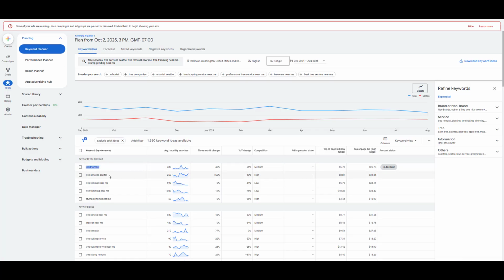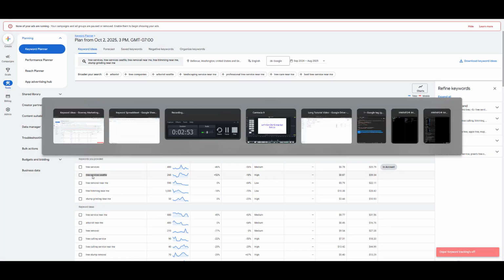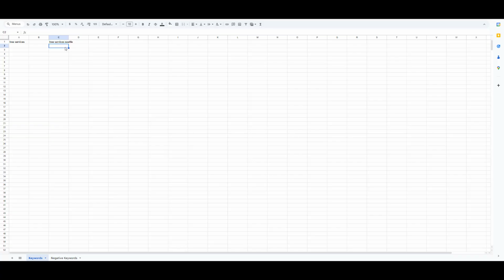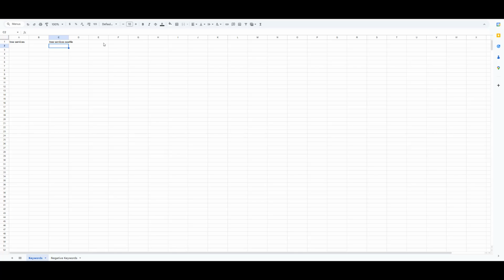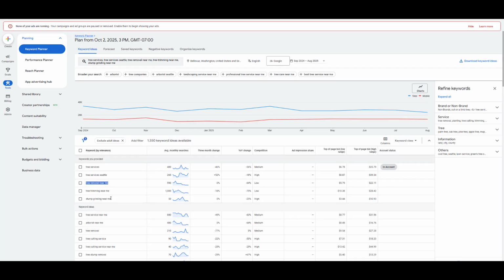We're going to keep going here. We have "tree services Seattle." I'm going to take that and drop it in a separate column, because this column is going to be keywords that are related to somebody searching "tree services Seattle." And again, we have another one. These are the ones that I put in, so these are going to be their own ad groups. We're going to have "tree removal." This is going to be, again, its own ad group, tree removal.